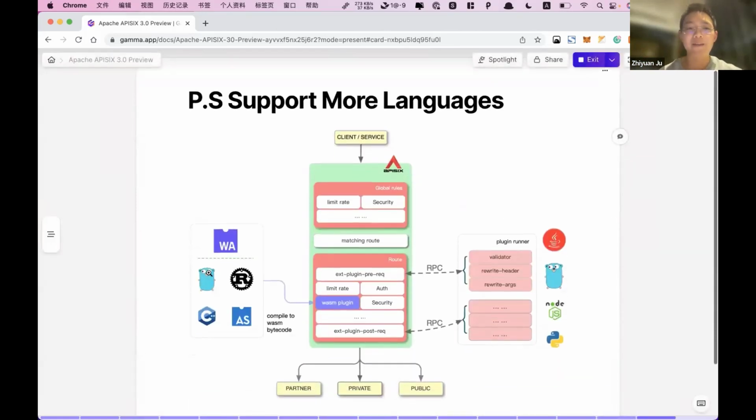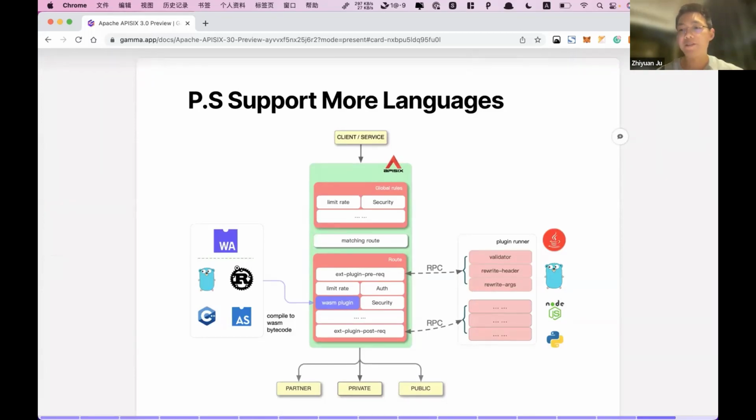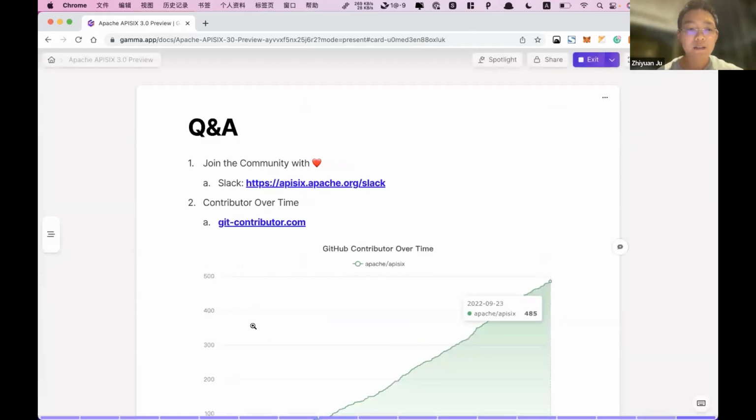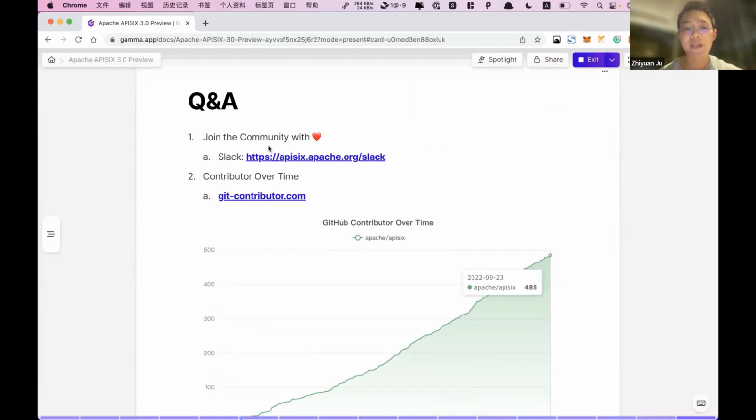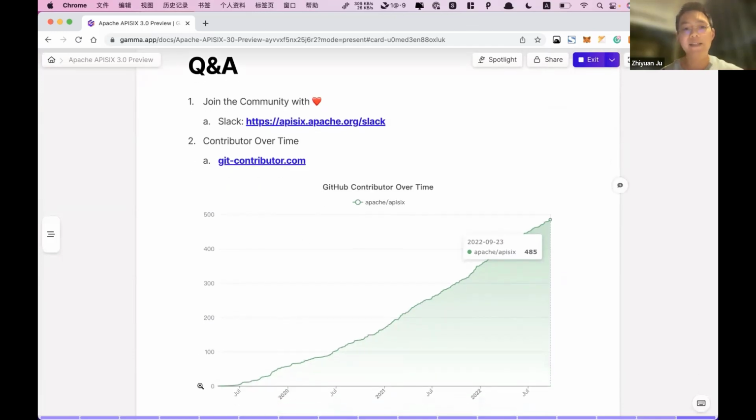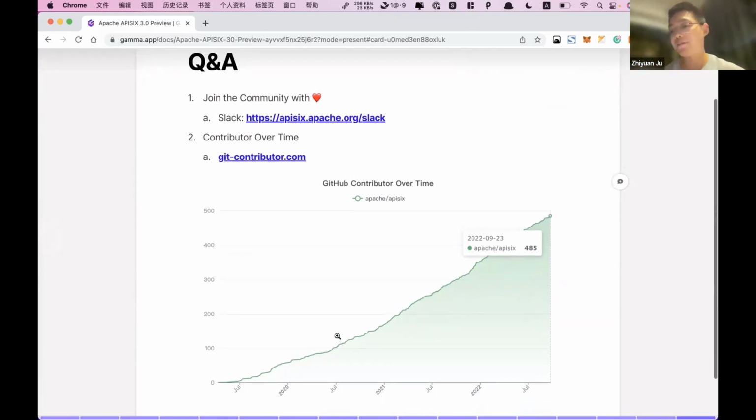By the way, we have supported many languages, as you can see, Rust, Golang, and more. So just read our documentation and have a try. Last part is you can join our Slack channel via this link. It's easier to remember. And also, you can see our contributor over time trend. So welcome to join us to be a contributor.